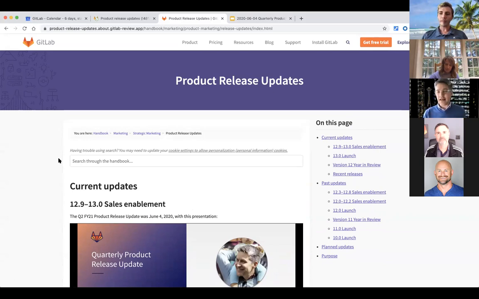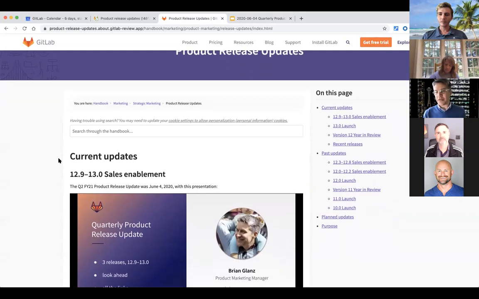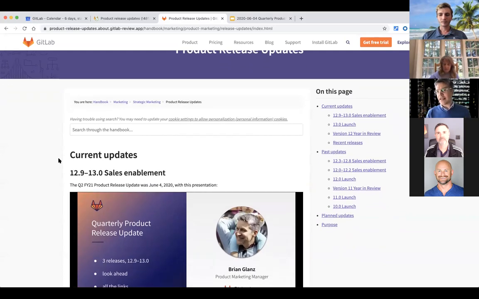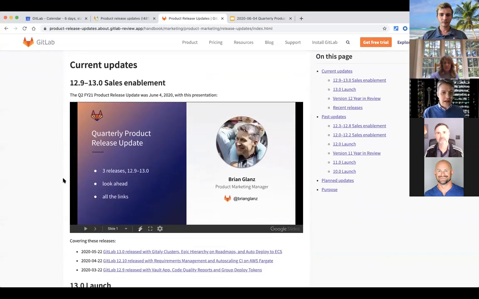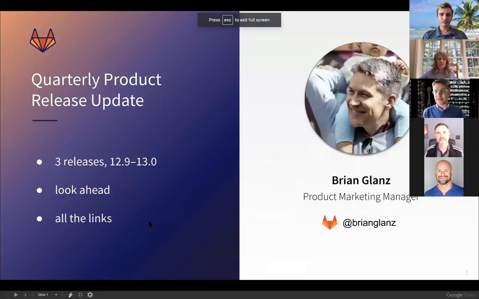This will collect not only today's session and the media related to it, but things like the 13.0 launch, the version 12, that's 12.0 through 12.10, year in review, that's a blog post and video and slide deck, and things that you could consider a product release update will be on this page. I will actually use it also to launch the deck for today.